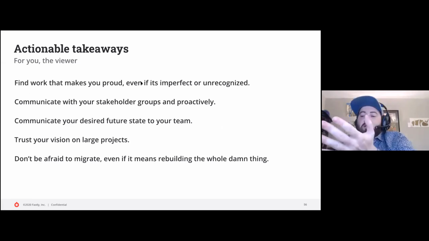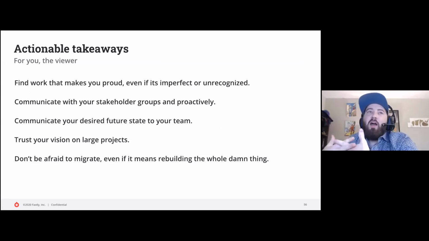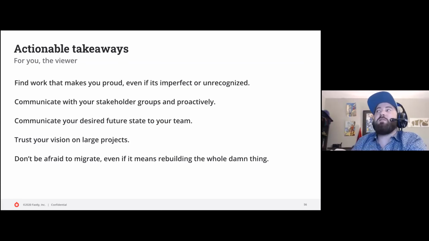And I just want to eloquently talk about some takeaways that people might have. So I'd recommend that you find what makes you proud when you're working in the data space, even if it's imperfect or unrecognized. Just be willing to change and update and make it modern. Make sure you communicate with your stakeholder groups and do so proactively. You don't want any surprises when you're doing a migration like this, and you want to make sure people feel included and heard and recognized, especially when it comes to their data. Teams can get very defensive about where that line of ownership is, and the more times you communicate to your stakeholder groups, the better off you'll be down the road.